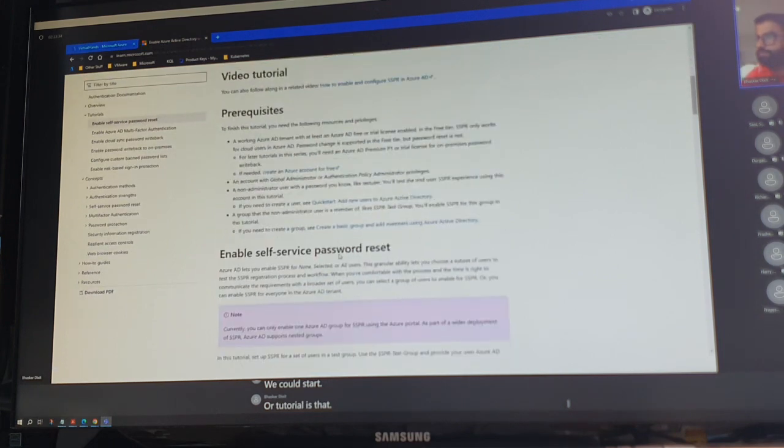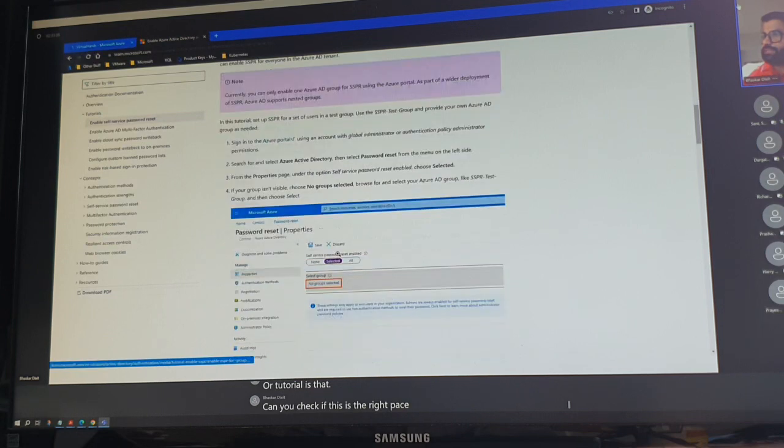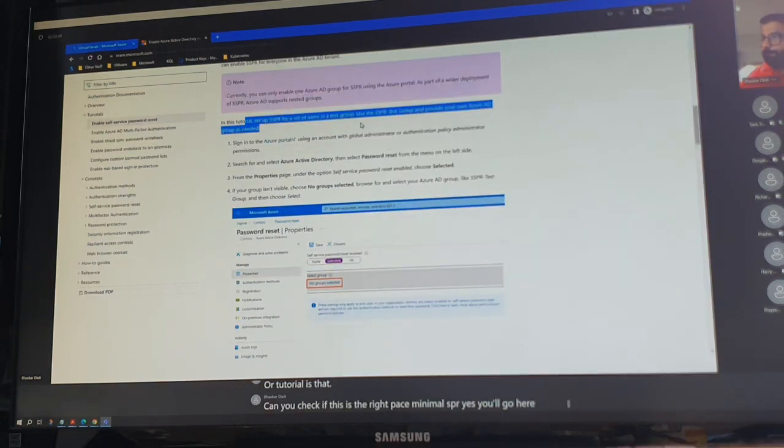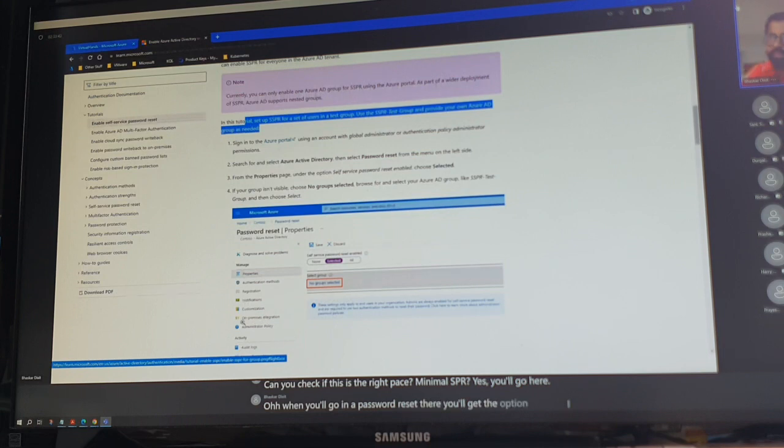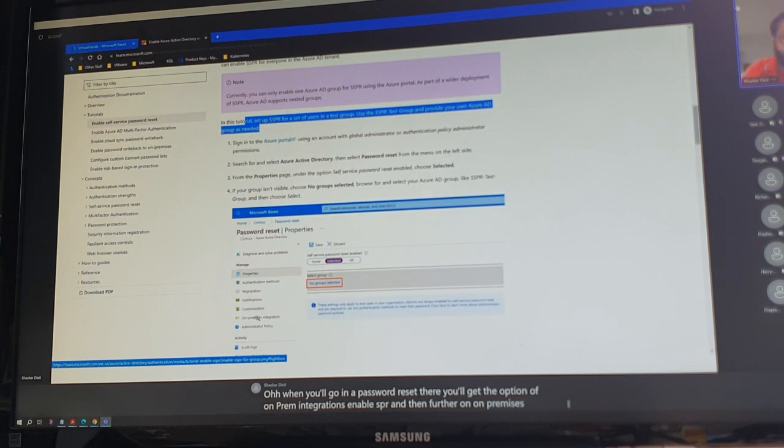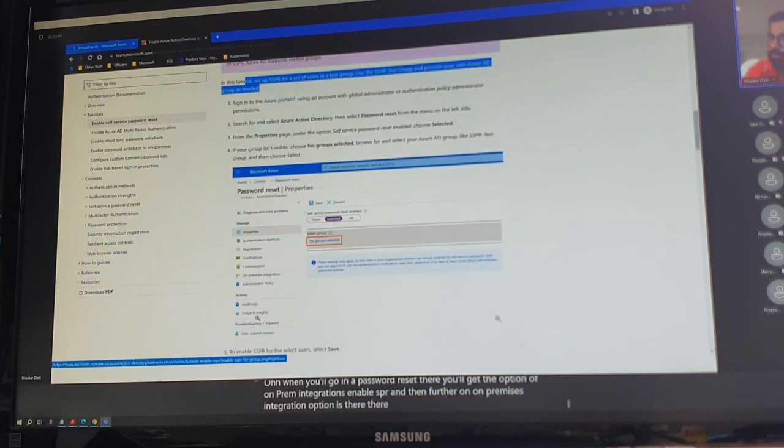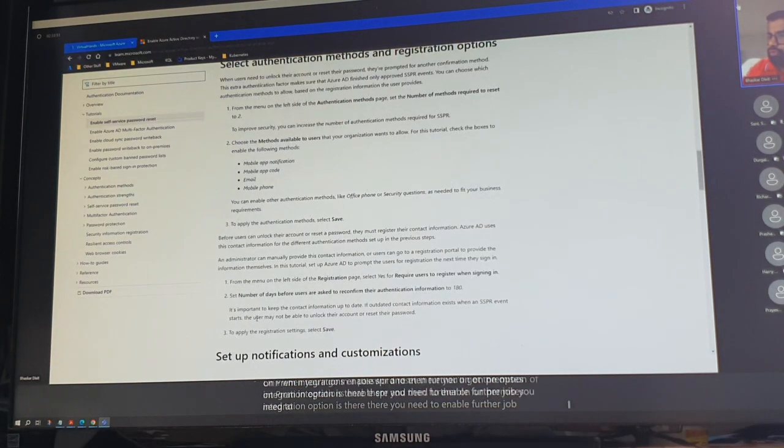And check if this is the right page. Enable SSPR. Yes, you'll go here. When you go to password reset, you'll get the option of on-prem integrations. Enable SSPR, and then further the on-premises integration option is there. There you need to enable it. Further job you need to do.